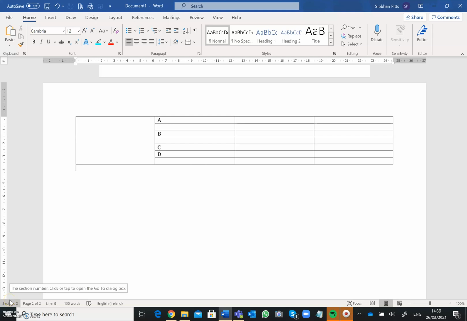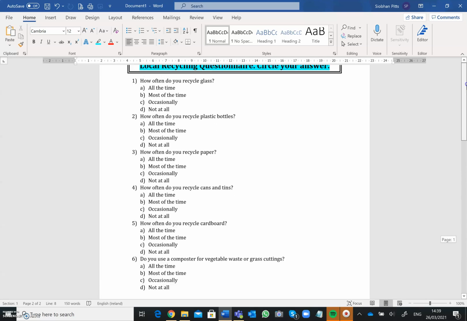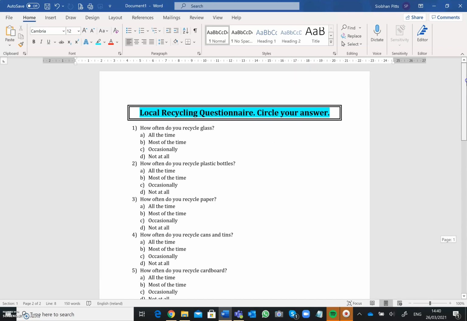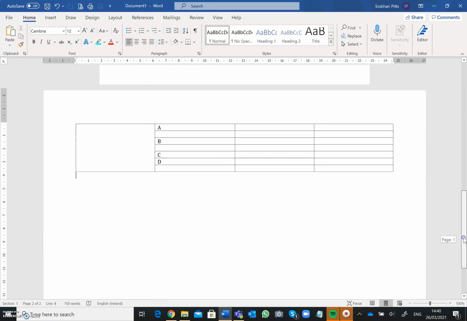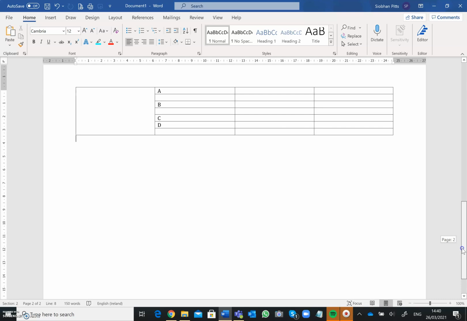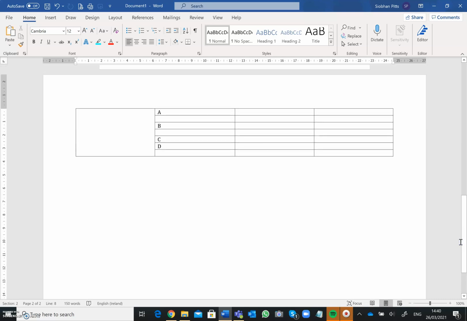So we're going to finish off our questionnaire document. I'm just going to flick back just to show you again. On the first page we have our list of questions, our questionnaire. And on our second page here, we're going to have our table, which will have information on local recycling centres inside the table. I was just showing you in the previous video, towards the end, adding rows and columns and merging cells.